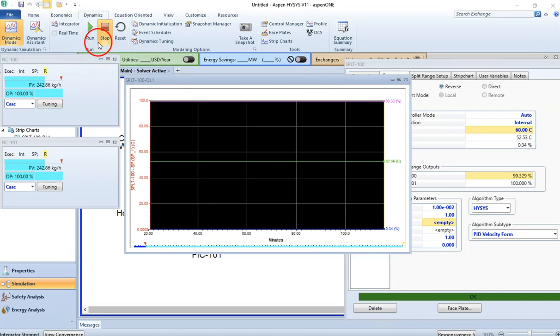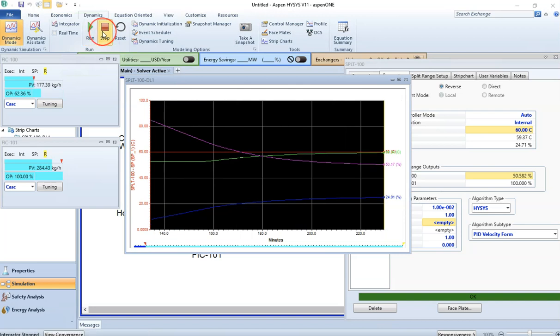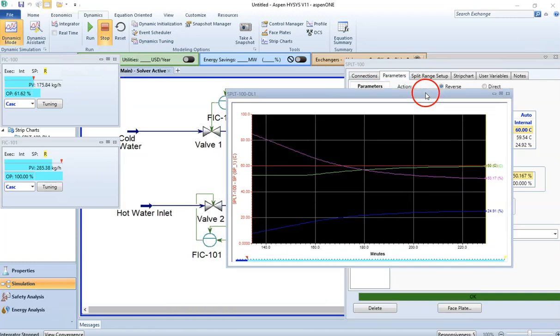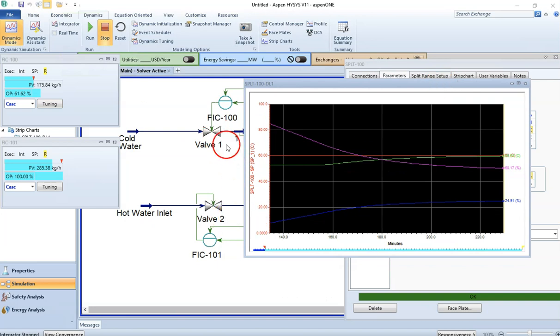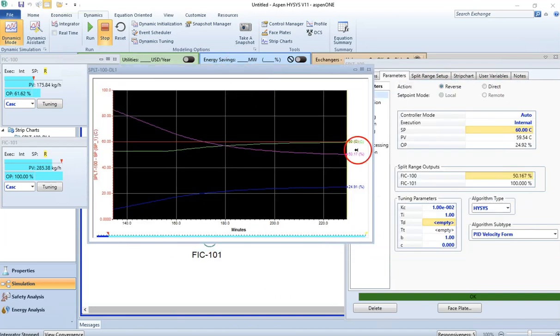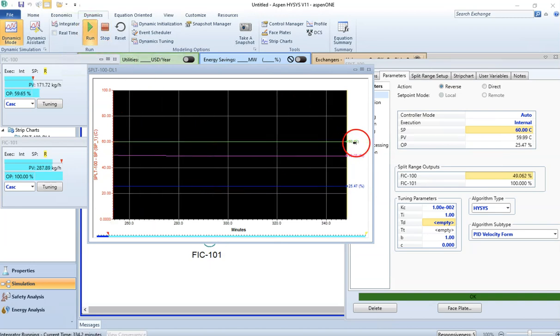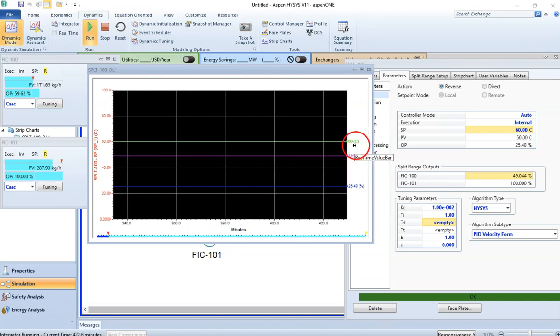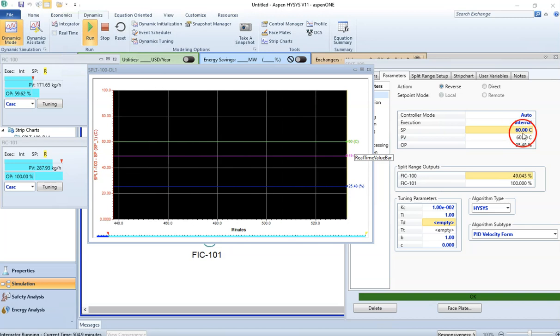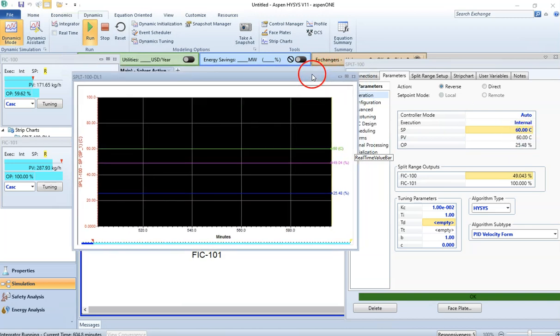So let's see how Hysys behaves at this time. I run the simulation and let me stop this here. Now as you can see, once I run my simulation, Hysys immediately adjusted the openings of valve number 2 and valve number 1 until I achieve a steady state condition. If I let it run for a while, I can see that my set point is equal to my process variable, and this is what we can verify from our split range parameter window as well.